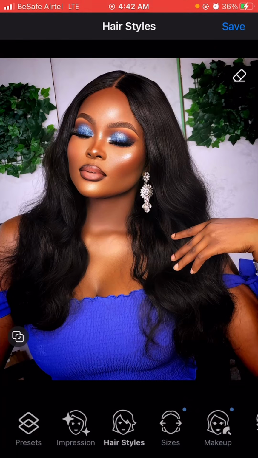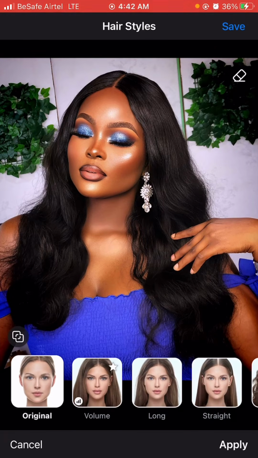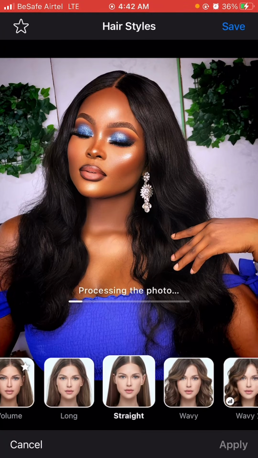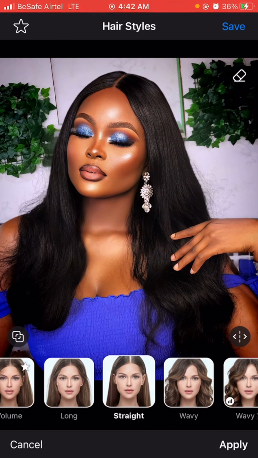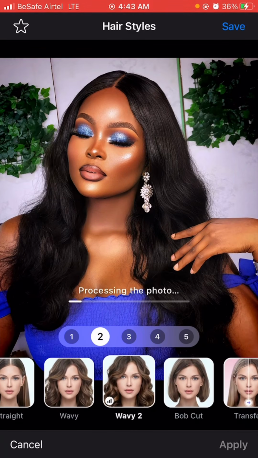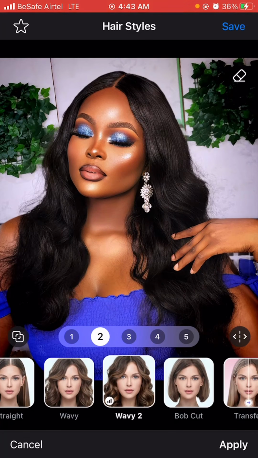Then for hairstyles, this is the hairstyle option. You can decide to straighten the hair, like you don't want the coils any longer. You click on straight. But this option, I use it only when my canvas, my client, already has straight hair and I want it to look more sleek. If it's a wavy hair and you want it to be a little bit more wavy, you can use this wavy option. If it's a bob hair, you can use the bob cut to arrange the hair very well. So this is the before, after.